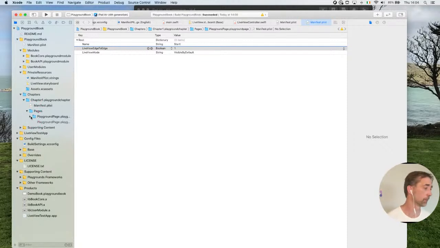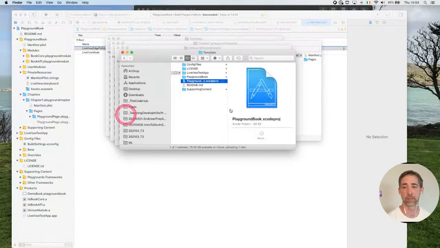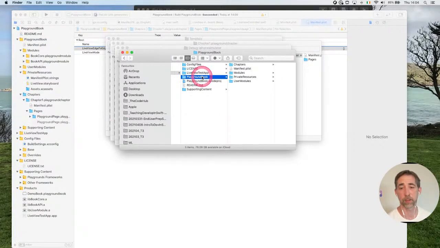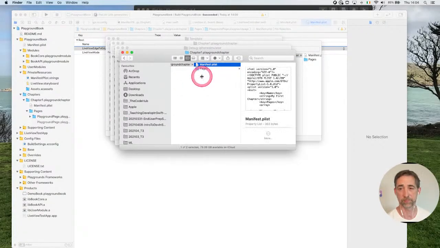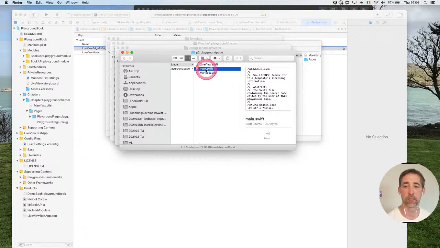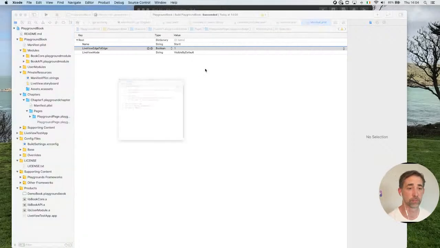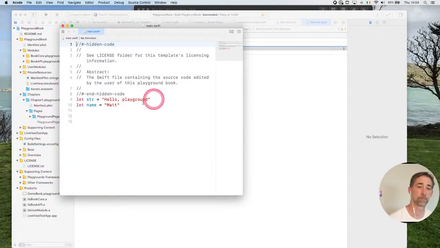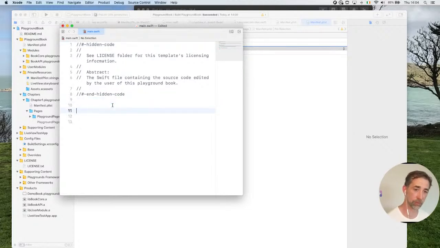Cool, so we go back to the Finder. We just added this in the PlaygroundBook. So we'll keep the live view the same because we want that same congratulations button to show up there. Main.swift, let's double click that and it'll open it up in Xcode. And instead of name, we're going to delete this. In fact, we're going to delete the let string equals hello.